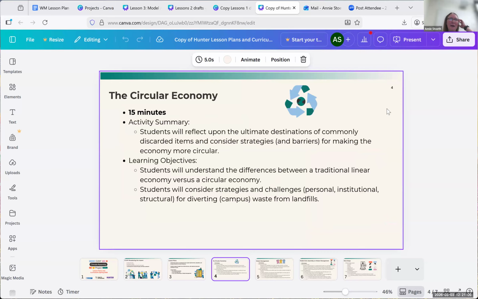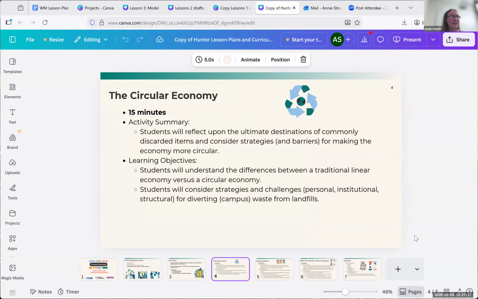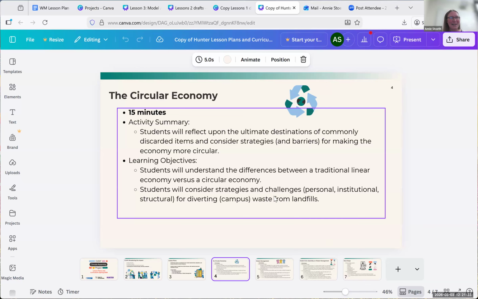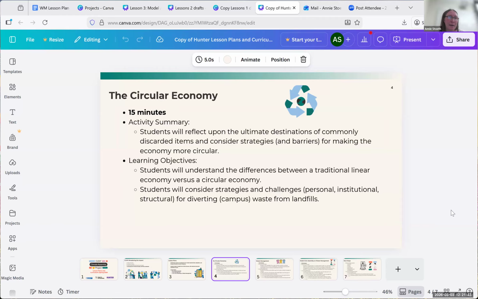So the first one is on the circular economy, and this lesson plan really came to be based on some of the feedback I got from our stakeholders at Hunter that the circular economy is something that we all need to be thinking about going through the 21st century. And a lot of students don't necessarily know what this concept is and haven't practiced it in their real lives. So this little bite-sized lesson is meant to have students reflect upon the ultimate destinations of commonly discarded items and think really critically about if there are ways to divert these items from landfills or maybe not use them in the first place.